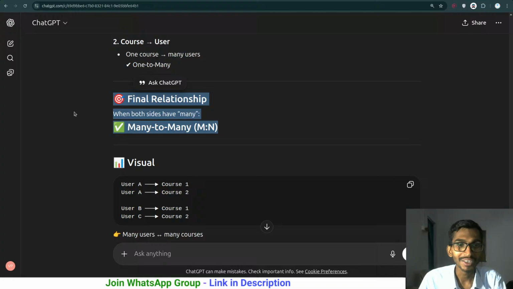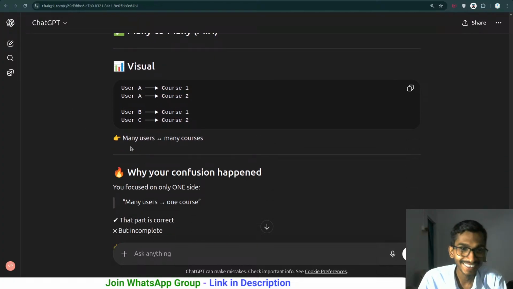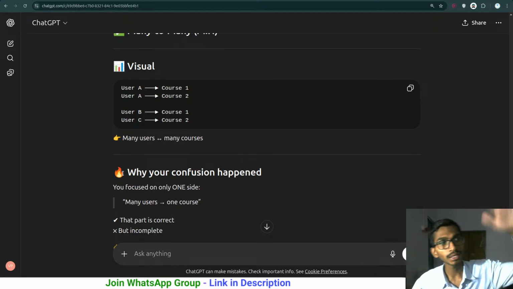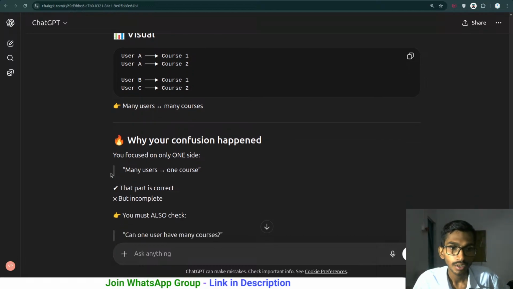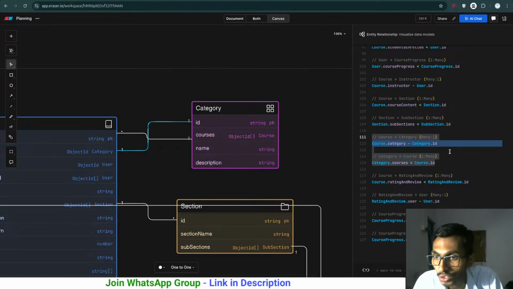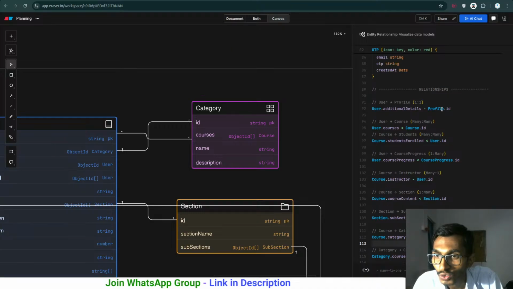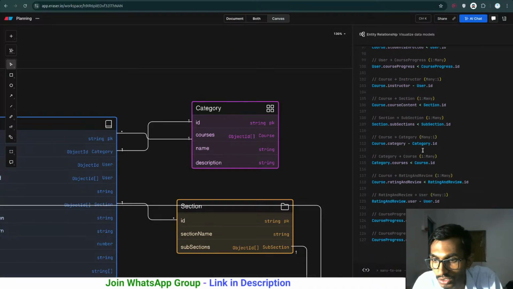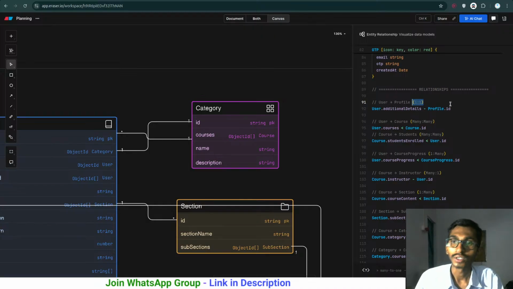This is going to be the combination. Many users, many courses, many to many. So it is actually having a look at the level of the collection. Now there is one more problem. We have profile, where it has a one-to-one connection. So it has a one-to-one relationship over here, just in this particular section, nowhere else. So one-to-one: user, additional field, additional details and profile.